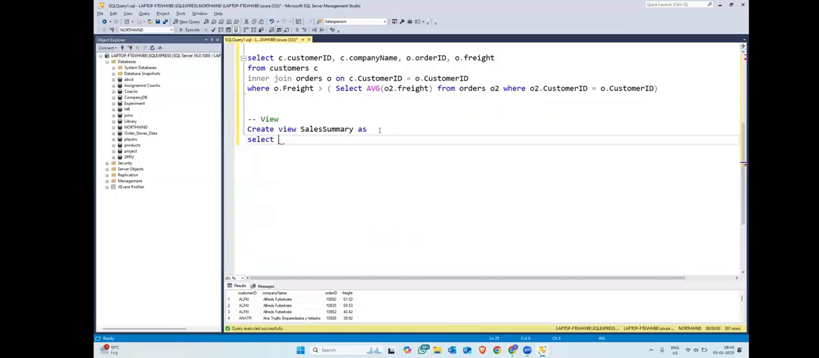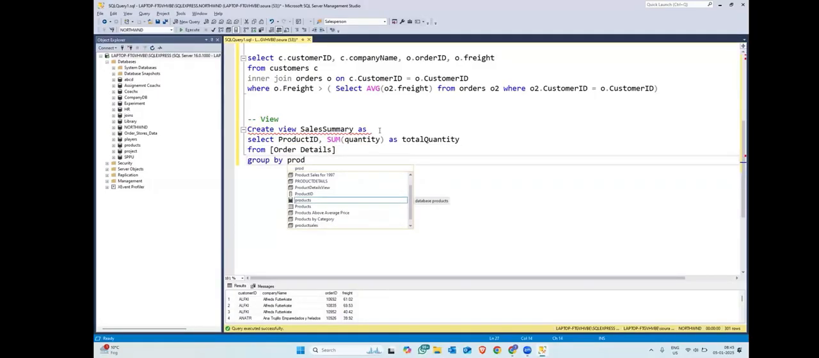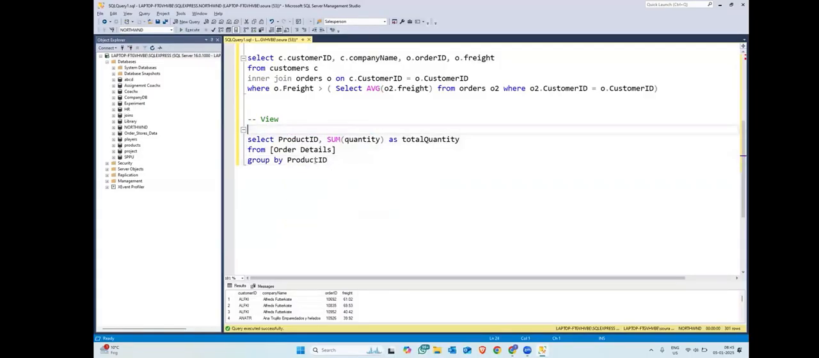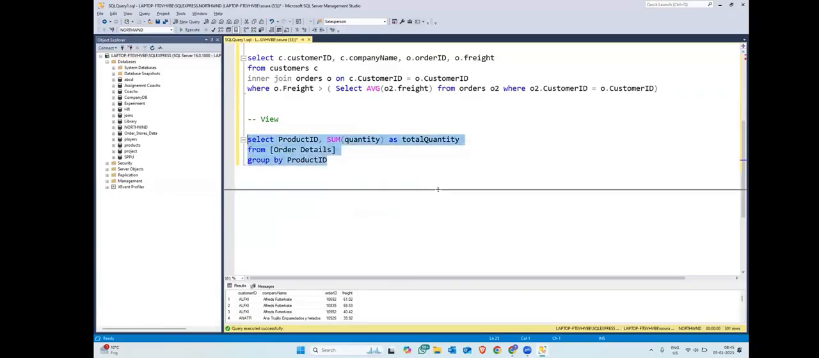So let us say I want to select product ID, comma, sum of quantity as total quantity from order details, and I group it by product ID. Okay, for now forget that we are creating a view. Just look at the select statement. Right, this is a basic select statement.